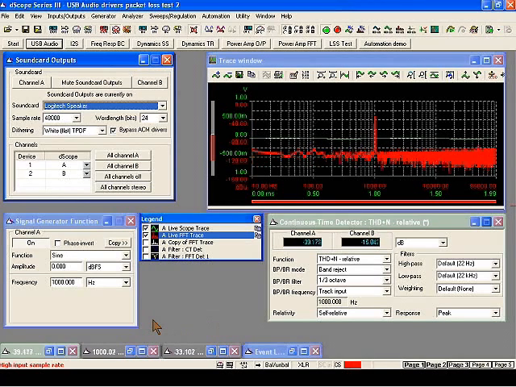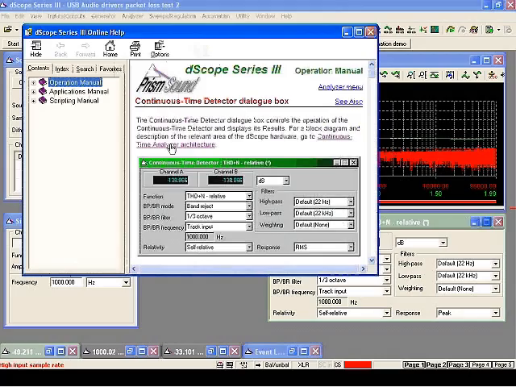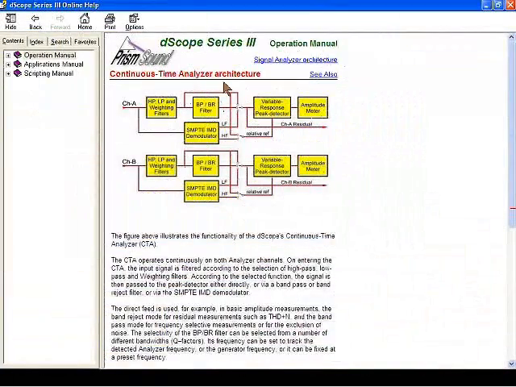So what am I attempting to do in this measurement setup here? Well, firstly, down at the bottom right hand corner of the screen, I have our continuous time detector tool open, and this is a real-time analysis instrument. I'm just going to go to the architecture of this instrument so you can see it in a bit more detail. It is a flexible and highly configurable analysis instrument that gives us a number of different filter settings that we can dial in or choose from a preset, followed by an amplitude meter.